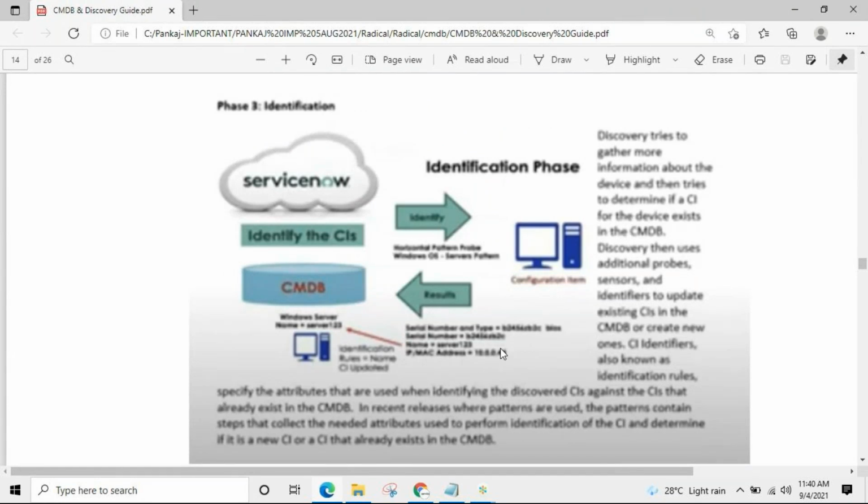In identification, sensors will check if it is a Windows 2000 server and so on. Does it already exist in the CMDB? If yes, then update it. If no, then create it. That is what the identification phase is. Whatever information the probes brought in to the sensor, the sensor will check whatever the probe has given me, does it already exist in the respective table? No, then create it as a new CI. Otherwise, update it. That is what the identification phase is.